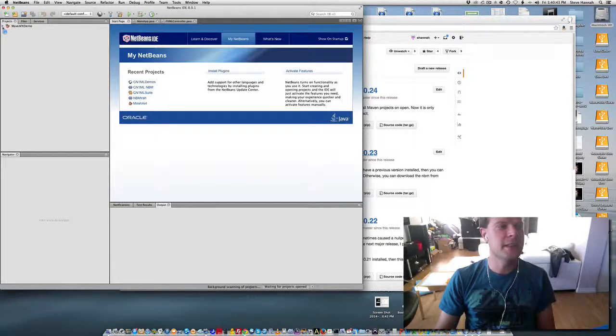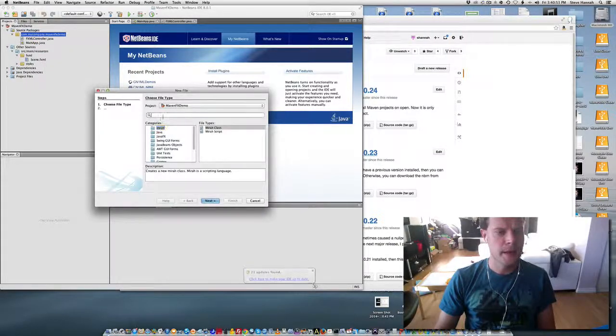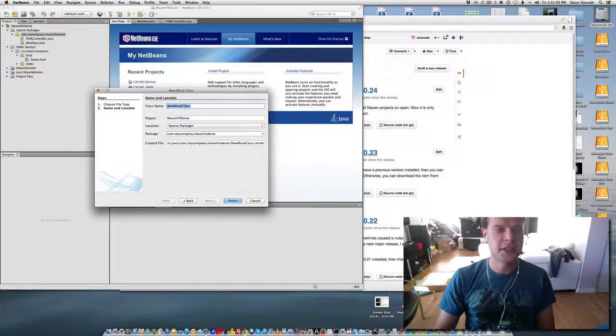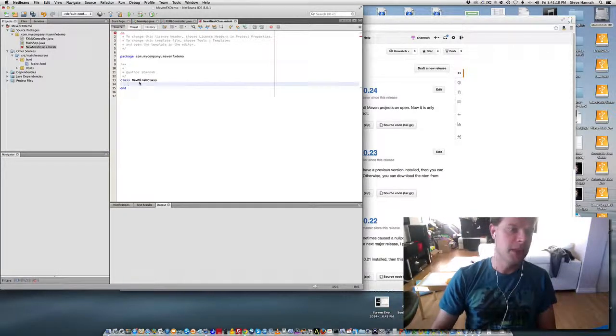Okay, now that the Mirah plugin is installed, I'm going to go back into my project, right click on the package where I have everything, and go to New, Other, and there's now a category called Mirah. I'm going to choose a Mirah class, and let's just call this New Mirah class, and we'll finish. Okay, so this is sort of my framework for Mirah classes.